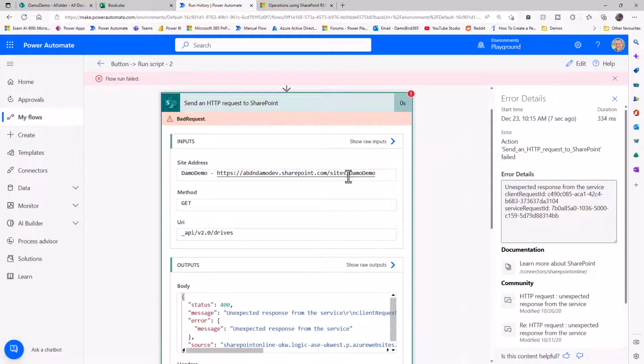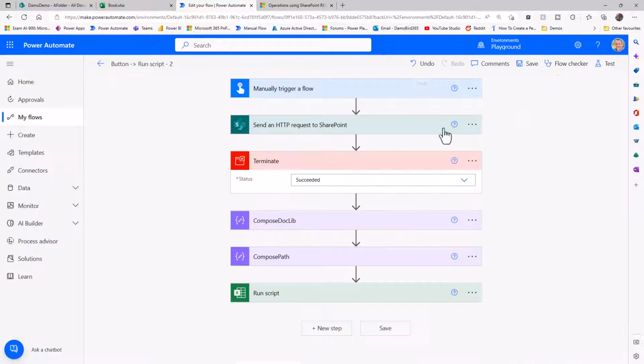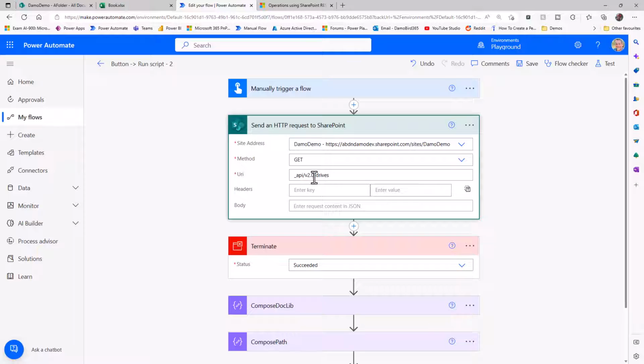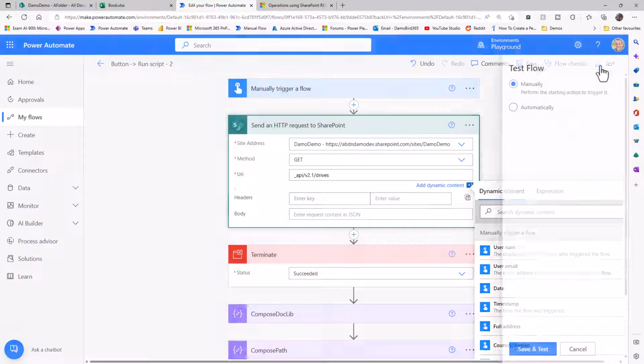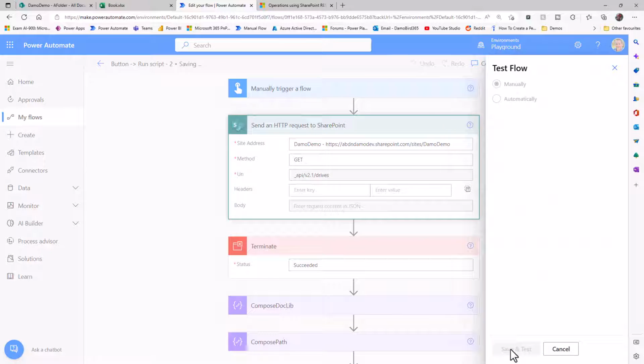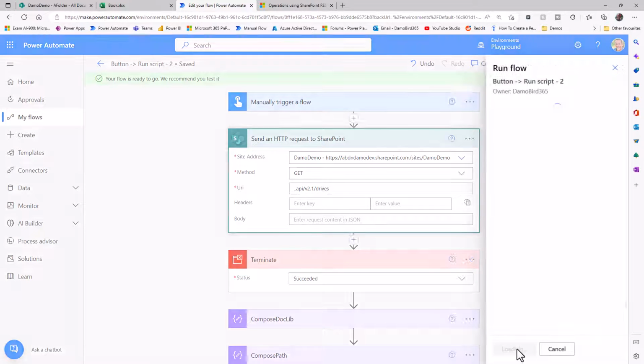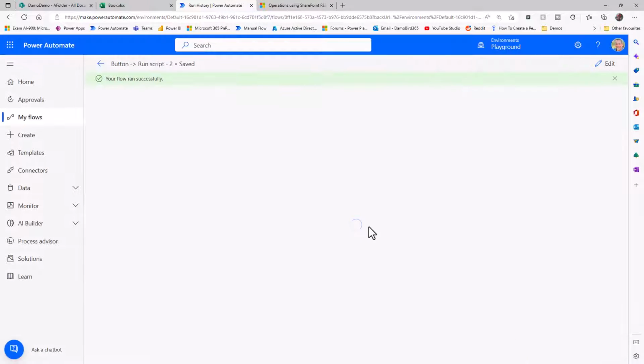So that's quite interesting, to be honest, because it has failed. And I know from building this earlier that the reason it's failed is because we're on version 2.1 rather than version 2.0. So if I go back into edit and change this value here to 1, I can go ahead and save and test. And I'm pretty confident now that this particular action will run fine and return to us all the drive IDs.